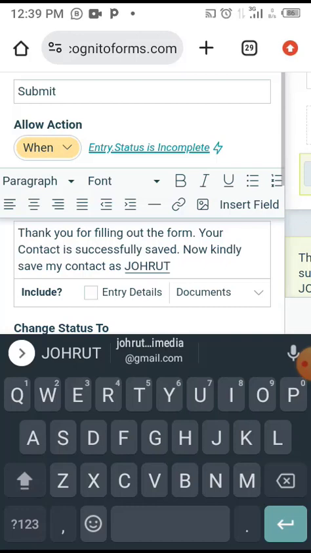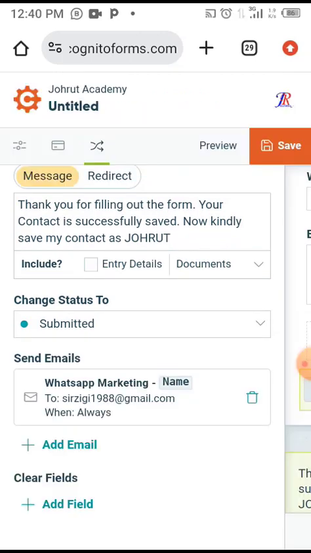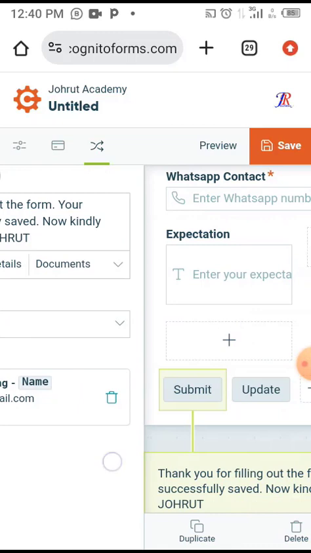So the person will see this message when he fills the form: thank you for filling the form, your contact is successfully saved. Now kindly save my contact as Joe Roots. Yes, that is it. After that, you can also add your email, so that when any person fills the form, a message will be sent to your email inbox. You can also add the email account, which I've already added one here. If you want to add it, just click on add email, then you add it.